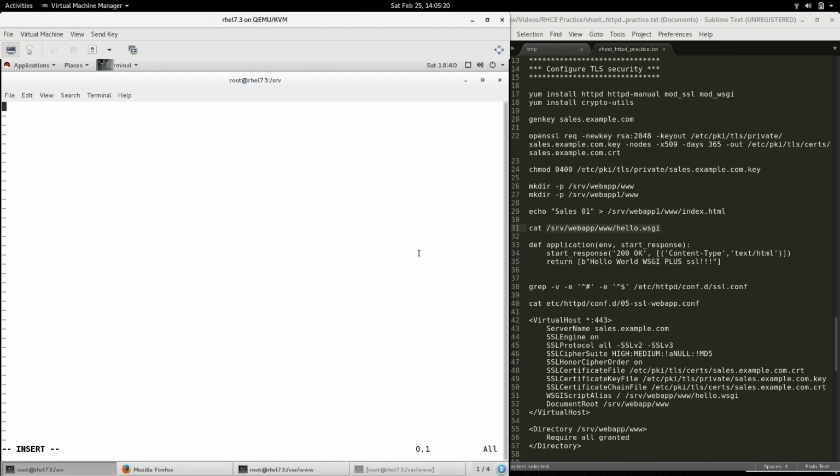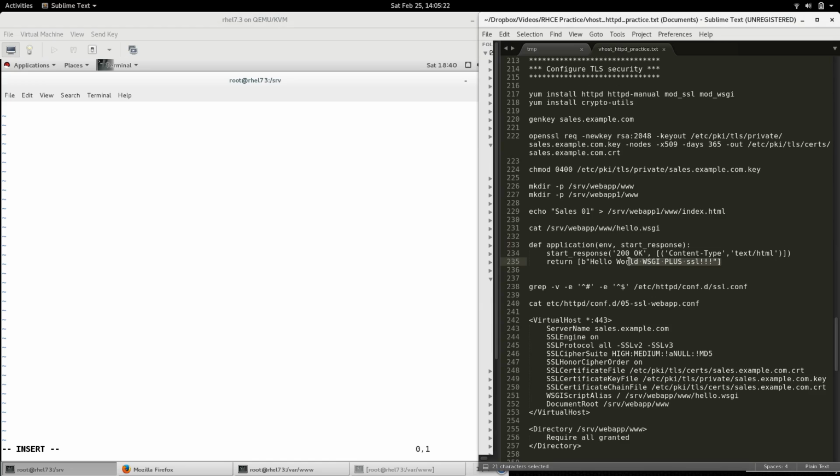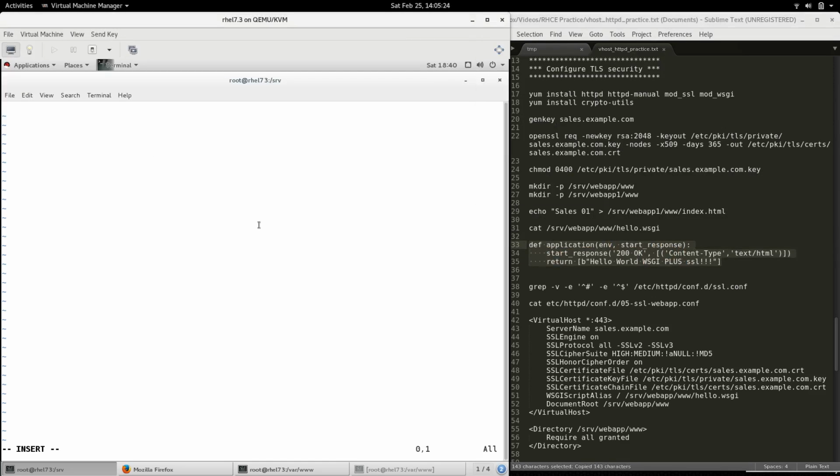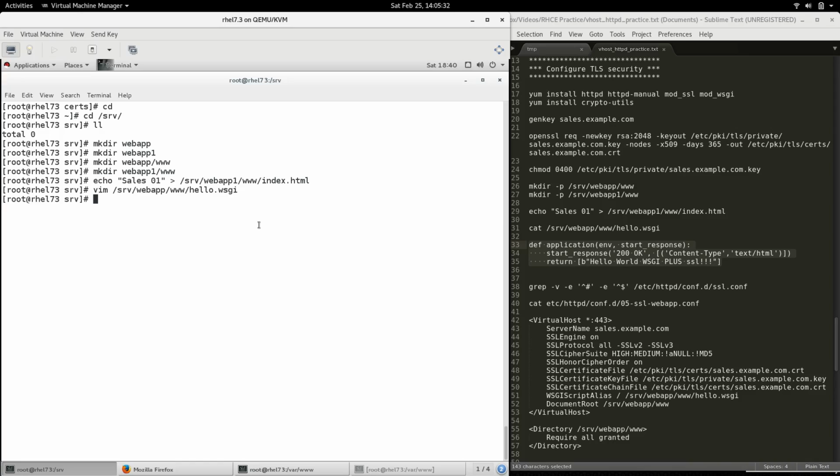Okay, going to insert. I'm going to copy and paste because it's not a big deal. Just say RHCE plus SSL. This is the command. I'm going to give the chmod a plus x on that directory. Okay, let me verify. Now it's good.